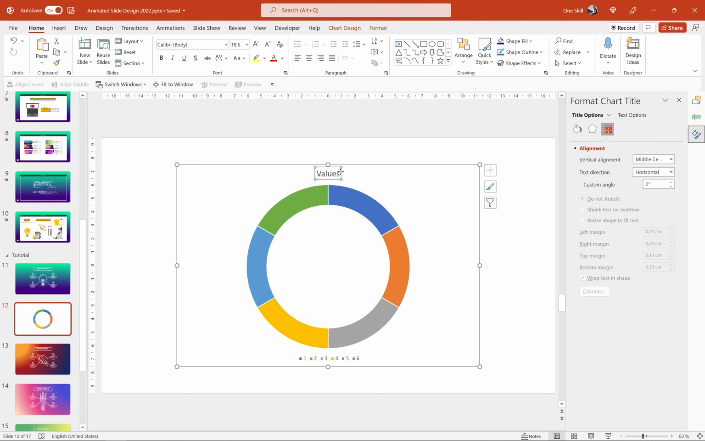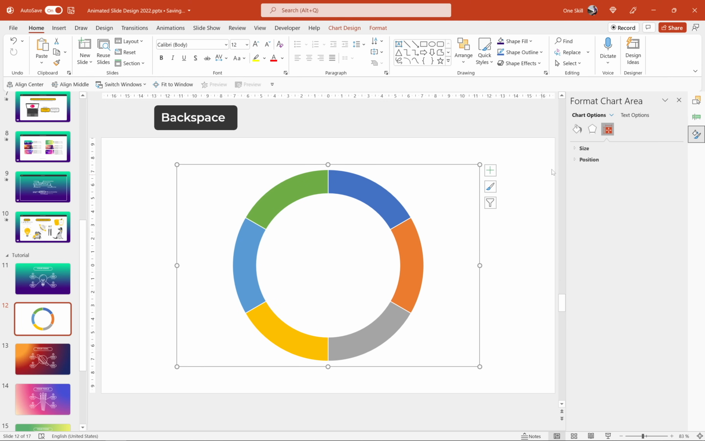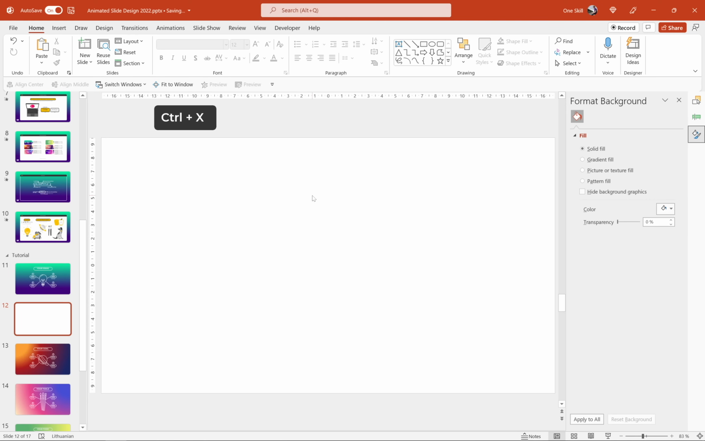Okay, so now let's delete the rest of the elements that we don't need, such as values and this little legend, okay? Alright, and now we can as well adjust the width of this donut chart, so we can just make sure that we select this donut chart and go to series options, and here we can adjust the donut hole size. So let's just try 50%. Hit enter, looking good. Alright, and now the next important thing that we have to do, just hit Ctrl X to cut this donut chart.